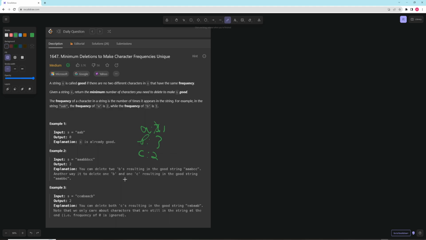And then for this one, we have A equals 3, B equals 2, C equals 2, and E equals 1. So here you can delete both C's, resulting in the good string E A B A A B. Note that we only care about characters that are still in the string at the end. So if you delete one of these characters, either the C or the B, because you can't make them 1, then that would be unique. And you are allowed to delete multiple characters.